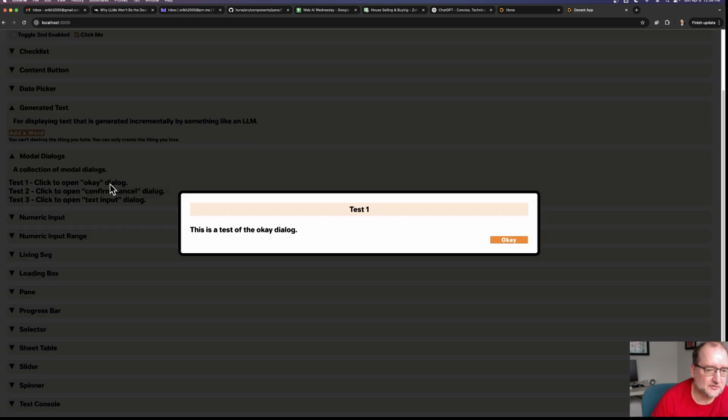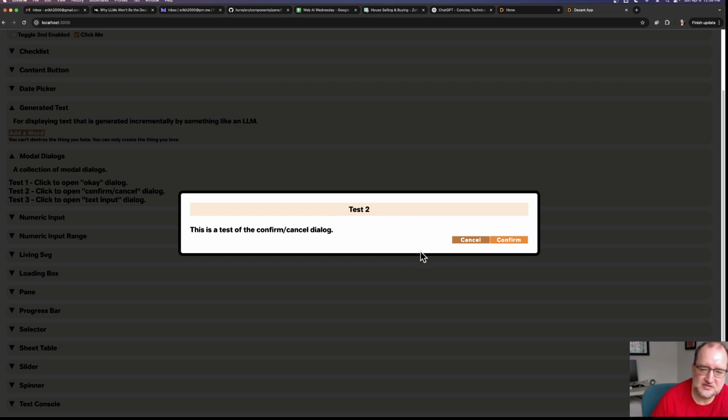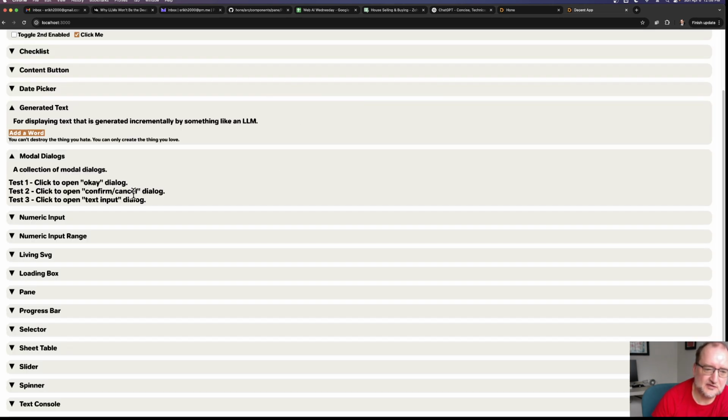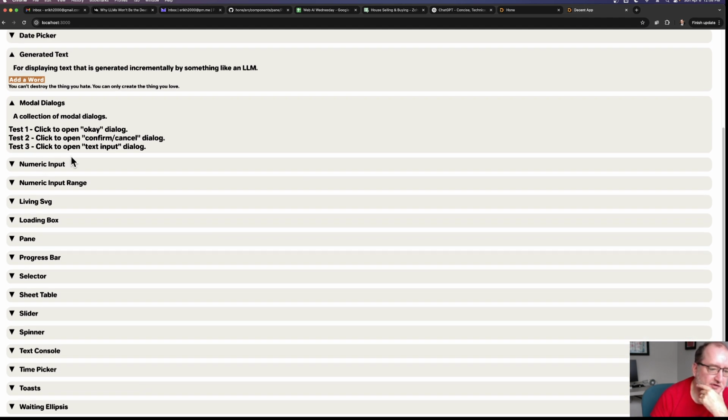Modal dialogues, I've got my own little set of modal dialogues here. There are some subtle behaviors you learn over time, like, okay, you can click cancel like any other one, but it's also nice to click off of it and get it to go away. So stuff like that. The text input one has validation in it. If I type numbers, I've got a little function that says, no, you can't do numbers. If I type the word fail, there's a different type of validation, which instead of preventing you from typing something that would be invalid, waits for you to type whatever you type, and then tells you if there's a problem with it. So stuff like that. Numeric inputs, input ranges, sure.